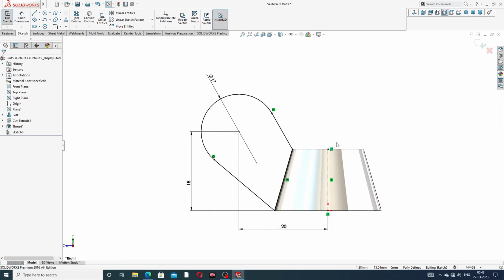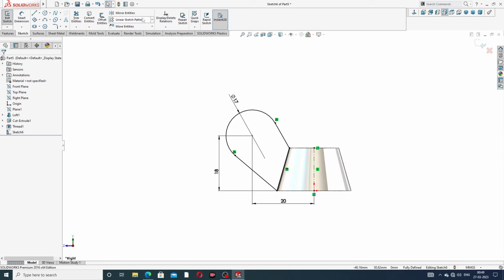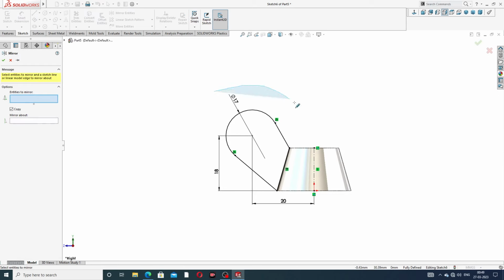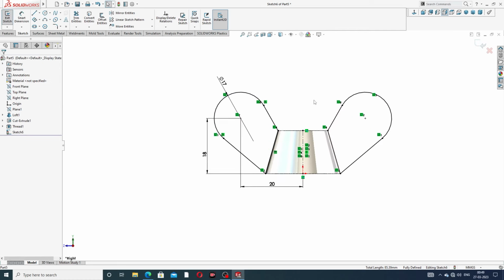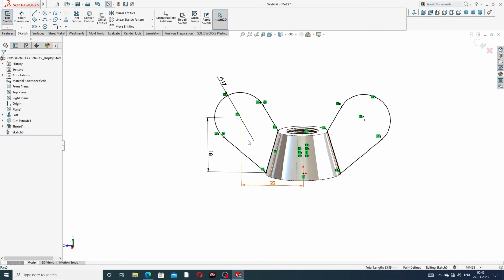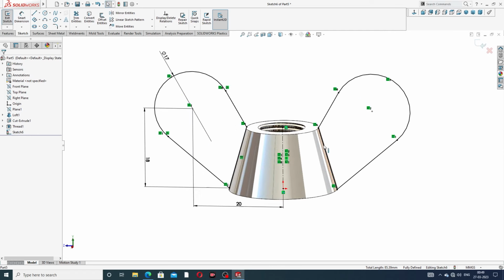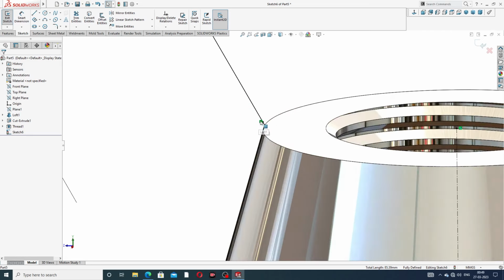Then use mirror. For mirror, select all here and click this as the mirror line. This wing is also created here. This is perfect and correct. Okay, all is better.